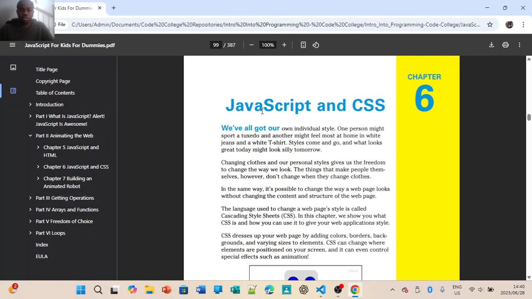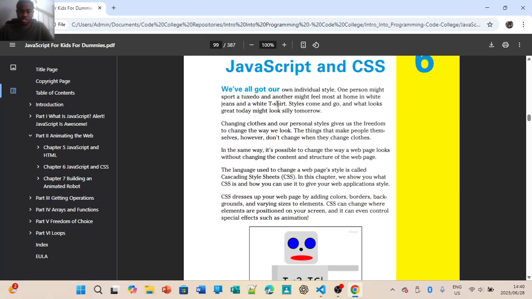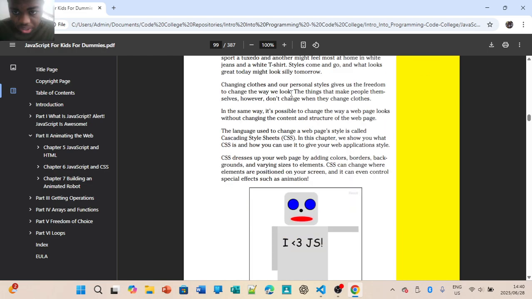So we've all got our own individual style. One person might sport a tuxedo and another might feel most at home in white jeans and a white shirt. Styles come and go. What looks great today might look silly tomorrow. So changing clothes and our personal style gives us the freedom to change the way we look, without changing who we are as people.